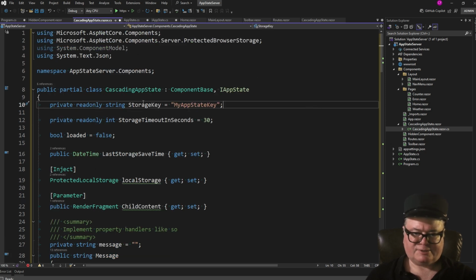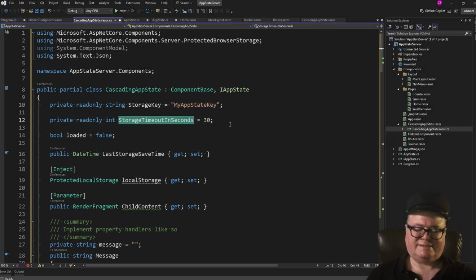All right, I've got a storage key here, which we need in order to get the value. That can be anything you want. It can be in config, doesn't need to be here. I've got the storage timeout in seconds. So in this case, it's going to be quick because I can't make you wait for 5 minutes while we test this out, right? 30 seconds is enough time for a demo. You might want to extend that to days or even weeks or whatever.